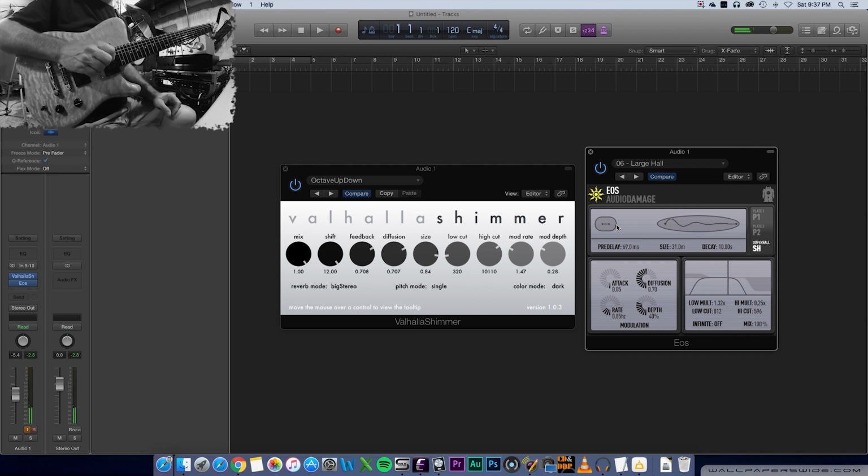All right, you guys with 500 pedals on your board. Yeah, I know. I've got a bunch of pedals too. I love my pedals, but man, I really love these two plugins. You can do a lot with them.